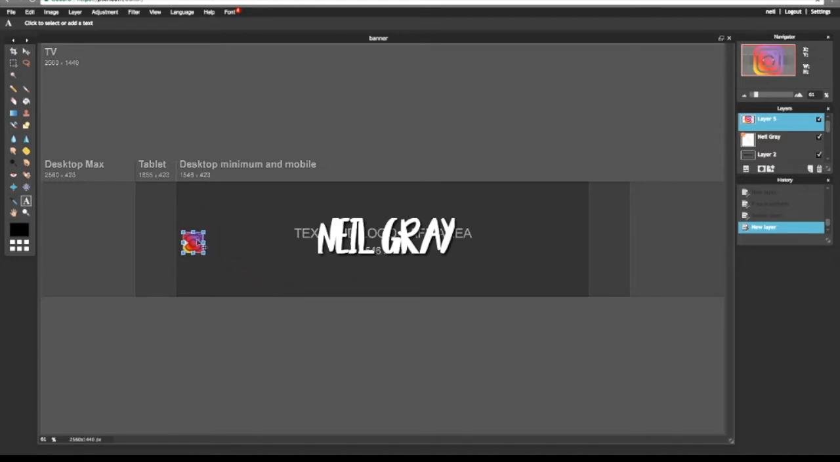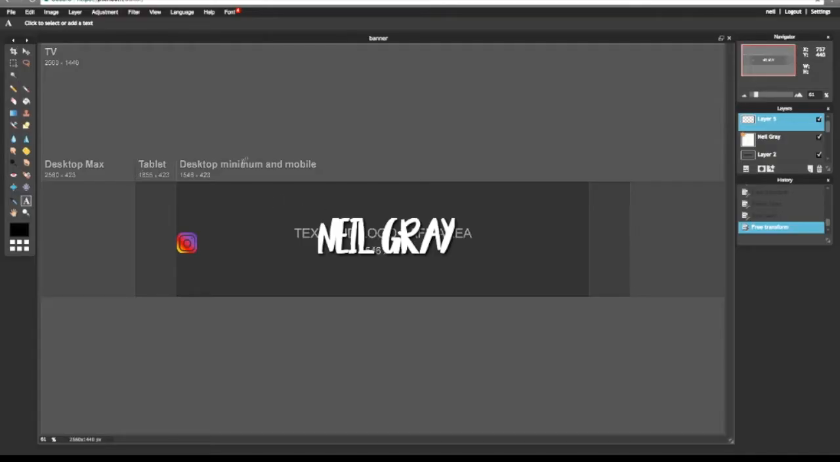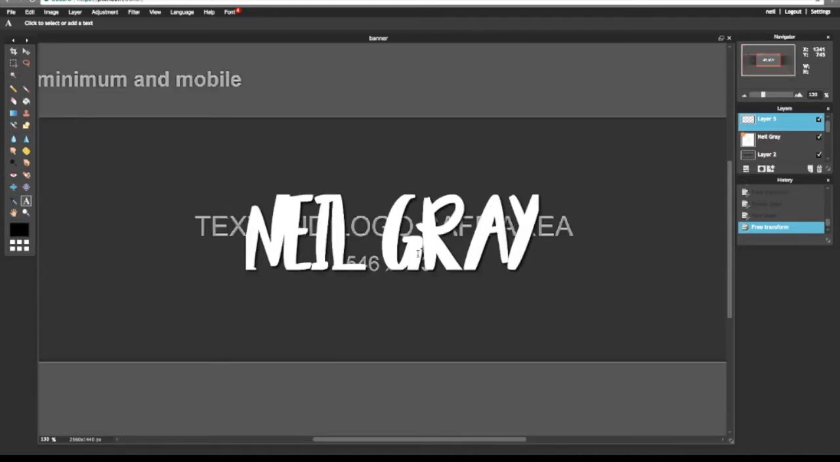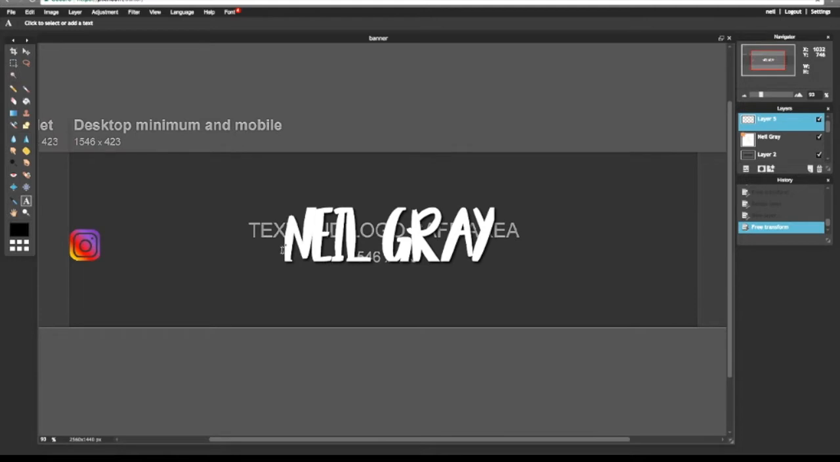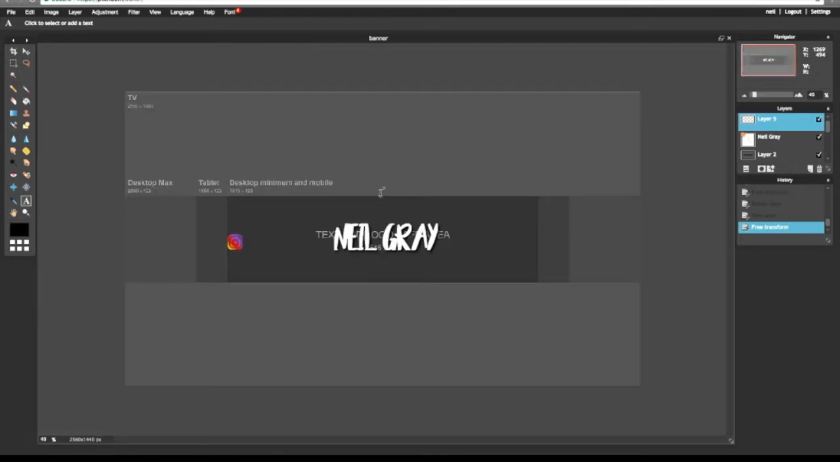So if you see here, let me just place this down. This says mobile phones, tablets, and desktop, which is like a computer or a TV. So this is what iPhone viewers will see, this is what tablet viewers will see, and this is what Apple TV and TV and Mac or computers will see.